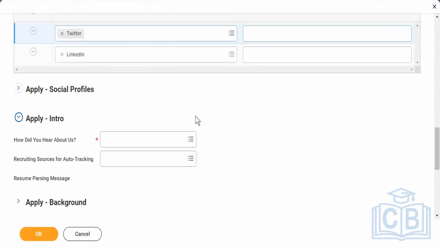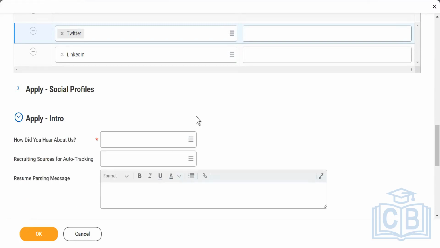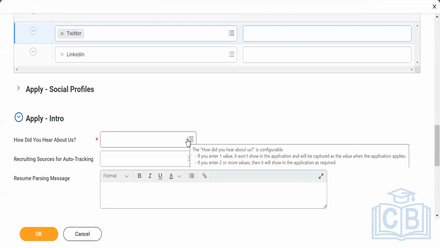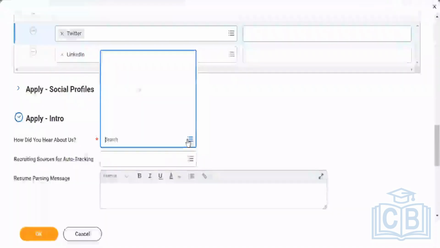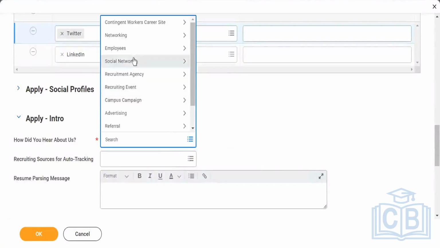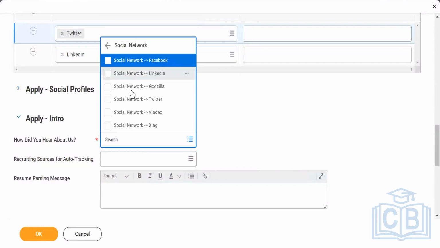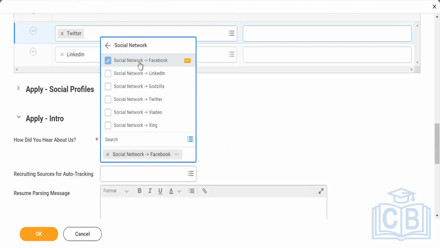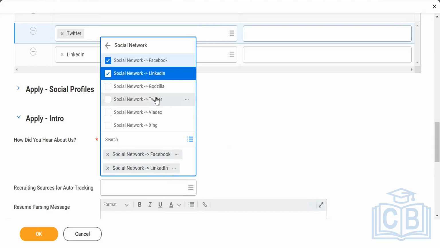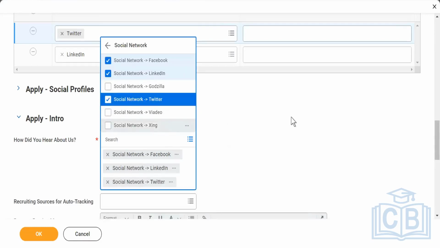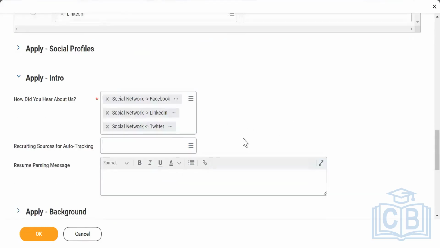And when it comes to apply intro, this is nothing but, how did you hear about us? What we would be asking the candidate is how they heard, like let's say Facebook, LinkedIn, social network, Facebook, LinkedIn, like that.